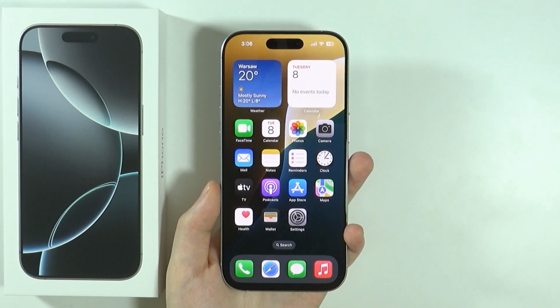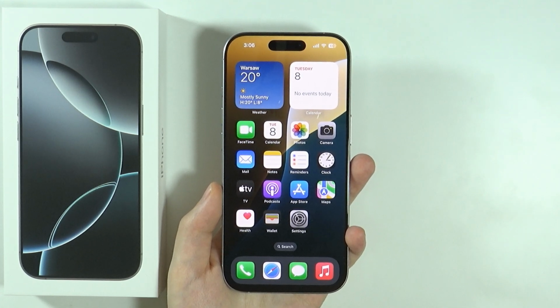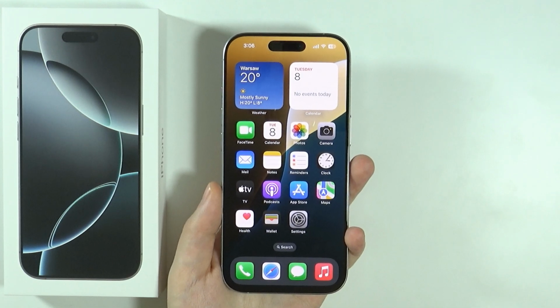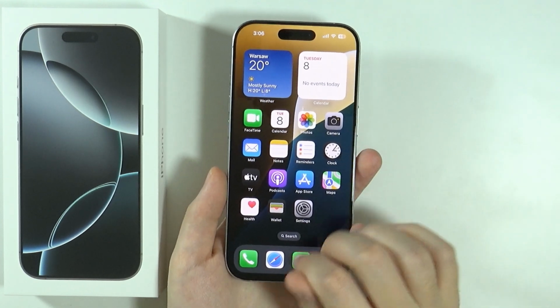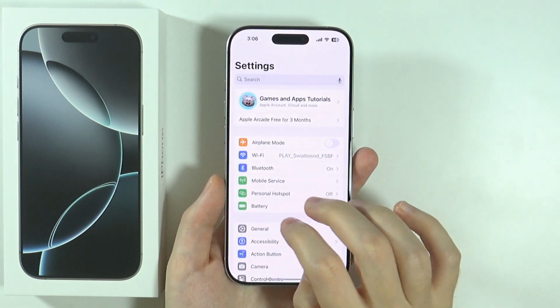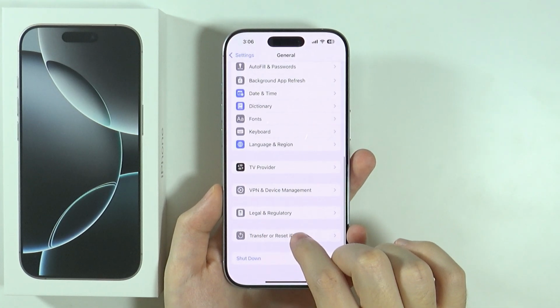Hello, in this video I'm gonna show you how to transfer data from your iPhone 16 Pro or Pro Max to a new iPhone. So if you have a new iPhone, this is your old one and you want to transfer data, then what you need to do is open the settings, go to General, and then if you scroll down you should be able to find Transfer or Reset iPhone.